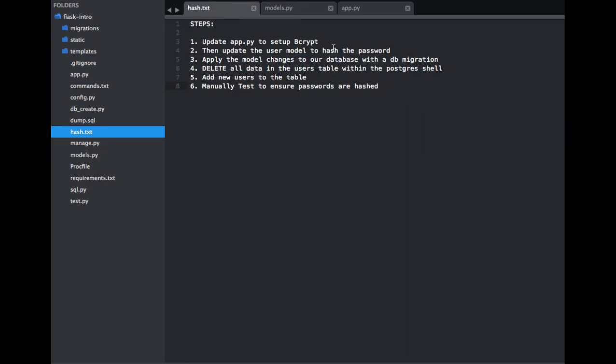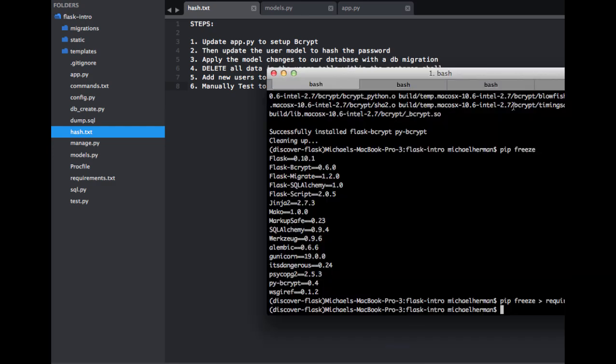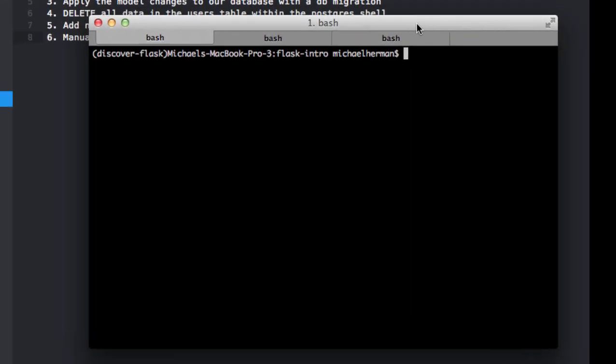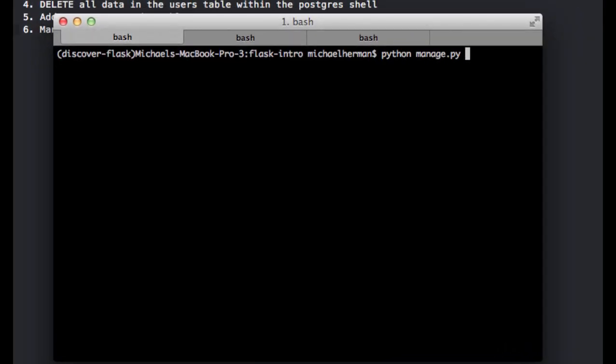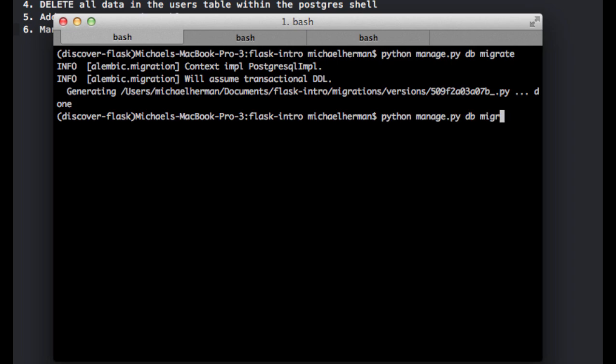Okay, going back to the steps here. So next we need to apply the model changes to our database using a DB migration. So going back to the terminal. So let's create the migration script. Now let's go ahead and apply those changes.